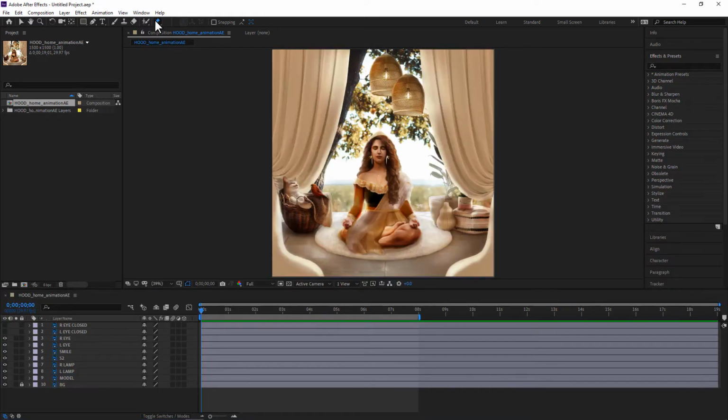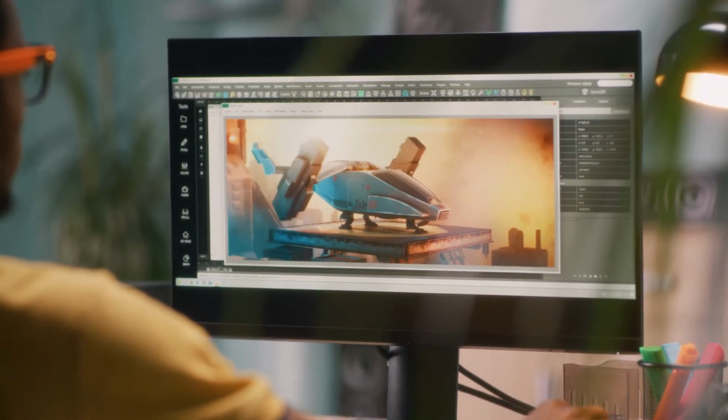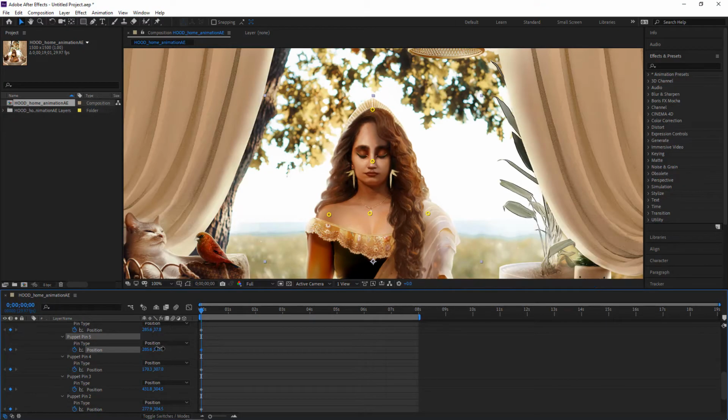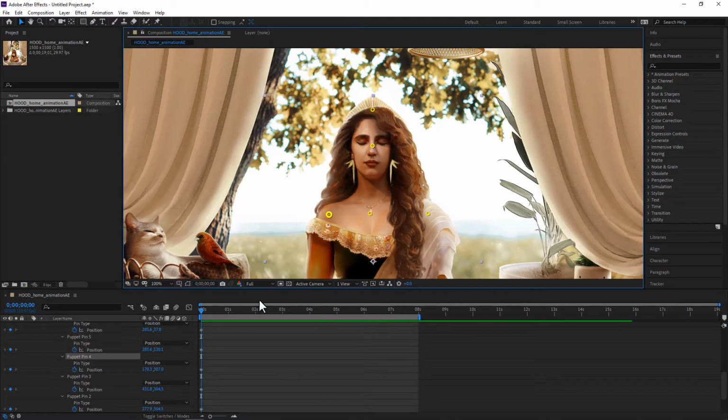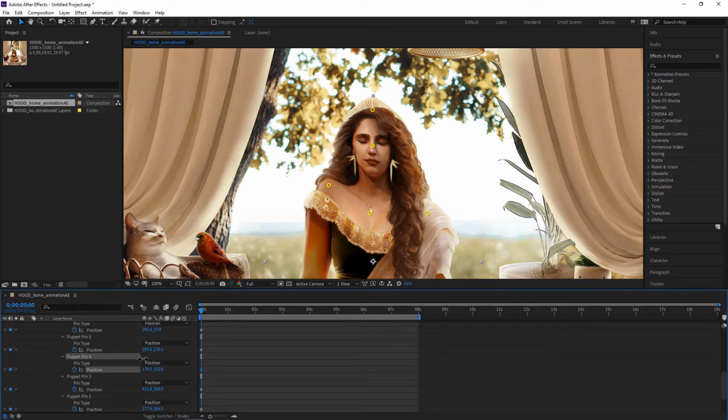To animate her, I'll use the puppet tools. Unlike 3D animation, where you can program characters to move kind of like digital animatronics, the puppet tool moves the graphic like a piece of paper, distorting it if the points are pushed too far in the opposite direction. Like without any structure, if I move the arms, everything else kind of flaps around.